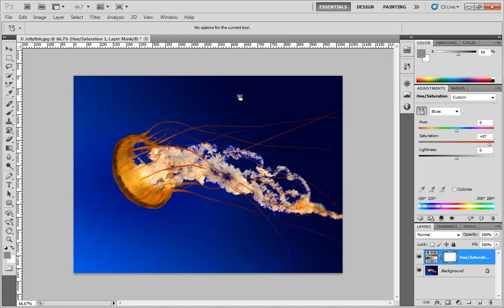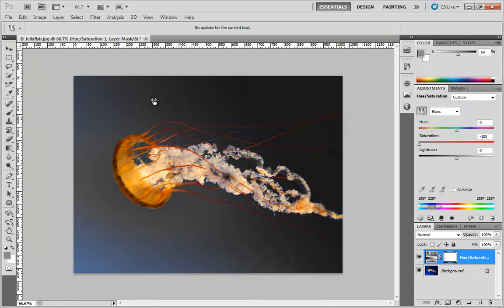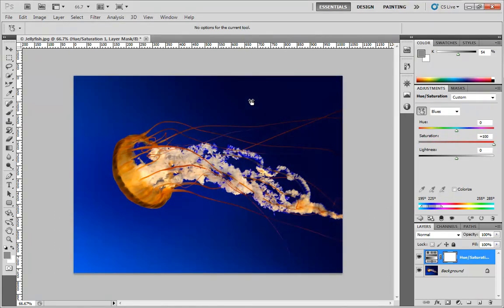So if I click and drag out here in the blue, notice as I drag to the left, I'm desaturating the blue all the way to black and white. I can drag to the right and I can push that blue all the way up into super crazy land. Also notice that as I clicked and dragged in that area, the adjustment layer already said, oh, check this out, you're adjusting the blues. It knew what I was doing.